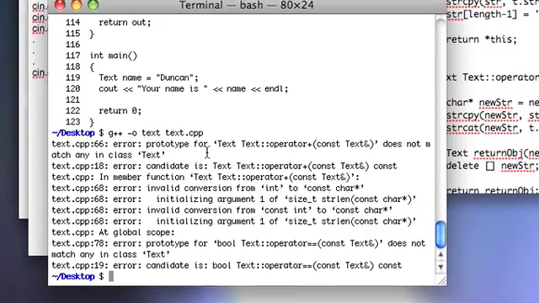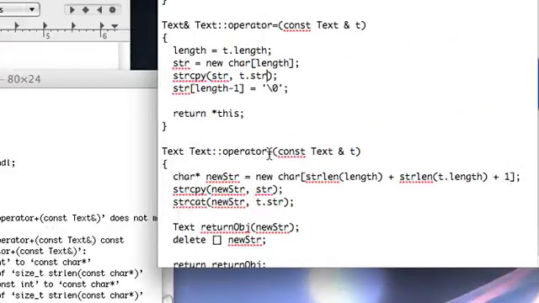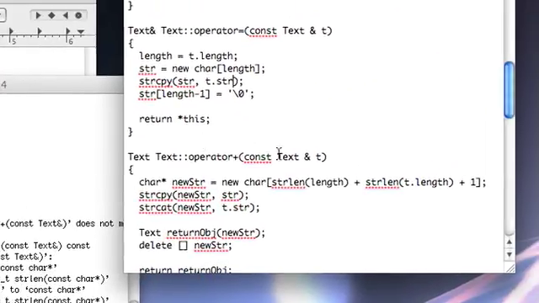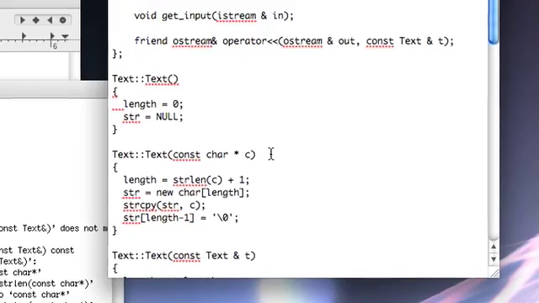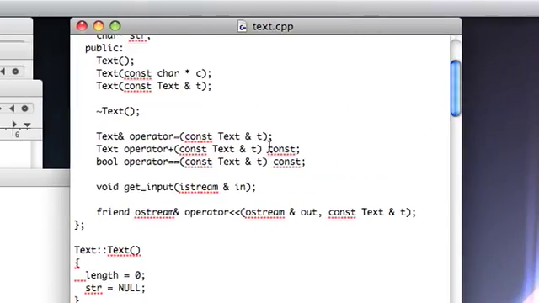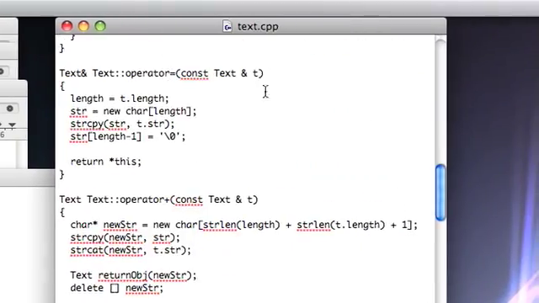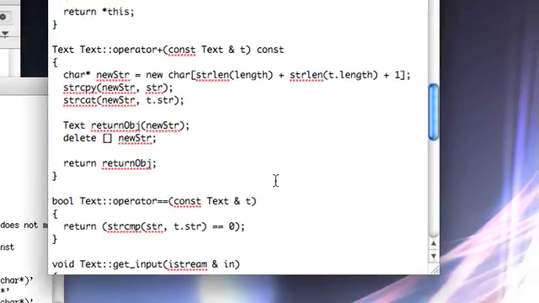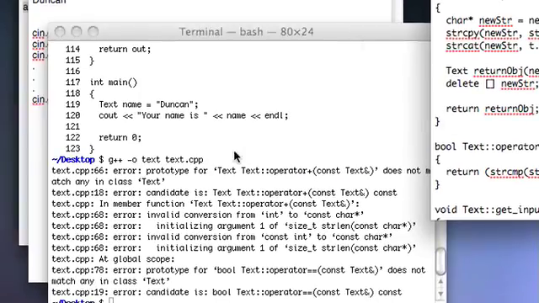Line 66, we're having an issue. Operator plus does not match what's going on up here. Oh, I forgot to write out the const. It's important to remember, and I forgot it. But there we go.